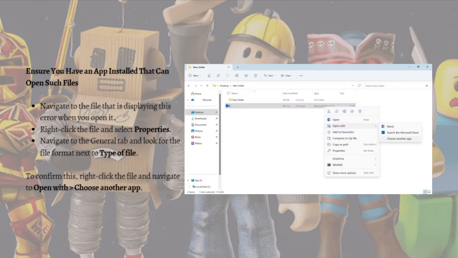However, if you see an unusual file format here, something you haven't seen before, make sure to have the appropriate app installed. And then again, to confirm this, just right click the file and navigate to open with, and then choose another app. After that, if you have a relevant app installed, Windows will suggest it for you to open the file. If you don't see any app suggestion here, you probably don't have any apps installed capable of opening this file type.